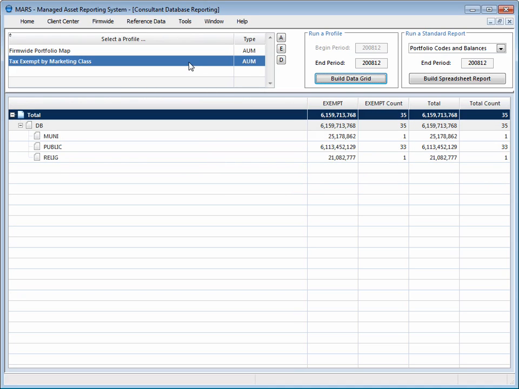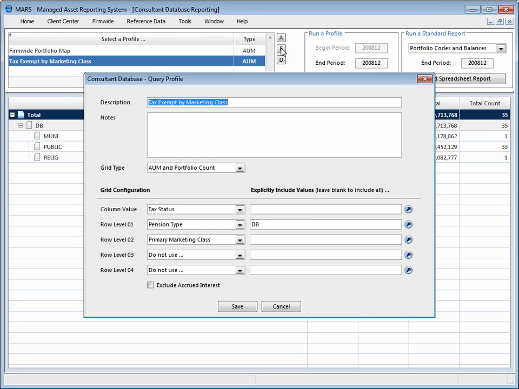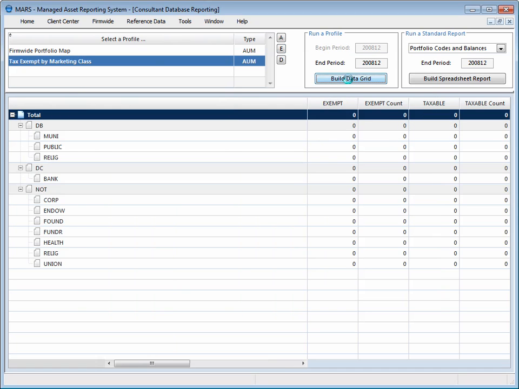So basically what I have built here is the ability for you to generate AUM counts and drill downs into your database that drive off of the attribute codes that we discussed earlier in this call. So let's go back in here and edit. I'm going to take pension type off of here, and I'm going to rerun this.